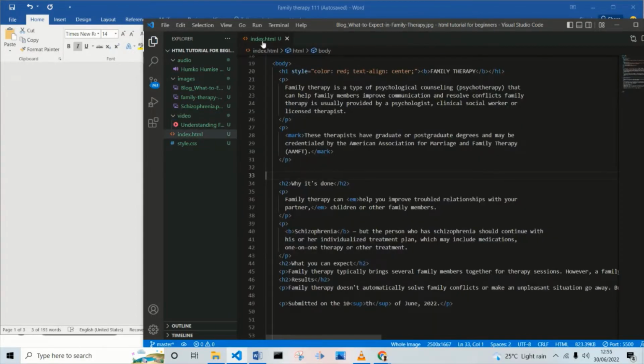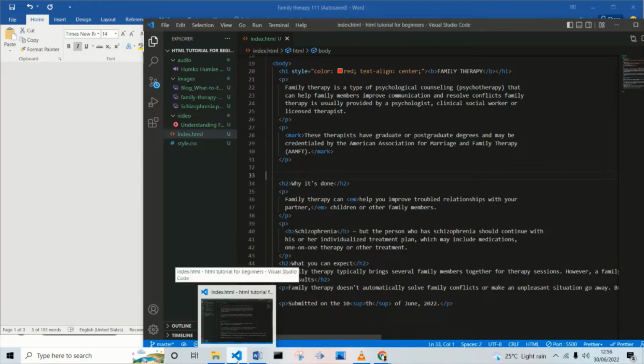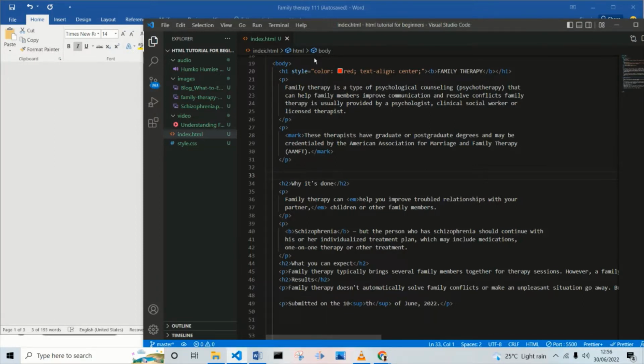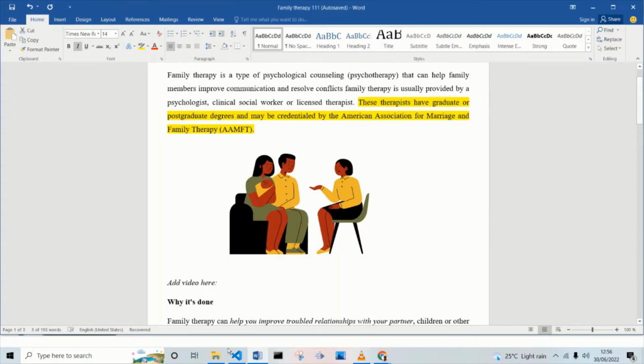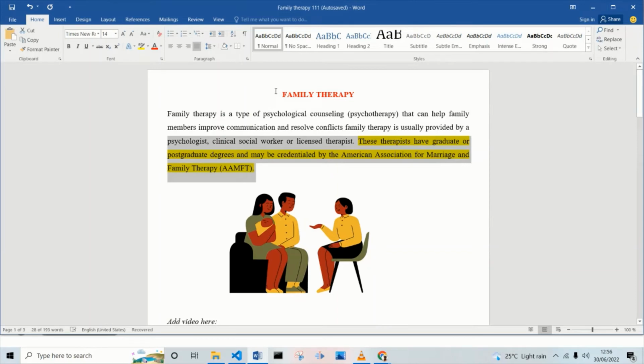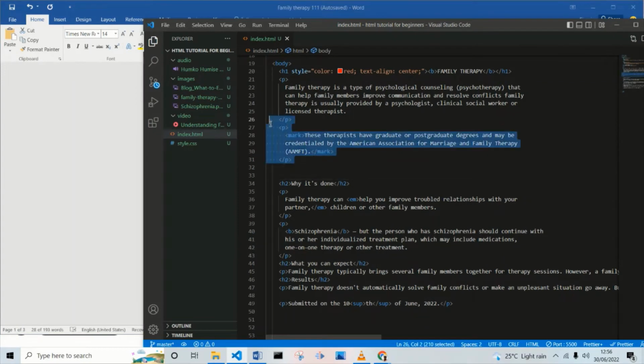Let's look at what we are going to be doing. The first image is under this paragraph, the second paragraph under the family therapy. So let's go there, under this paragraph here.